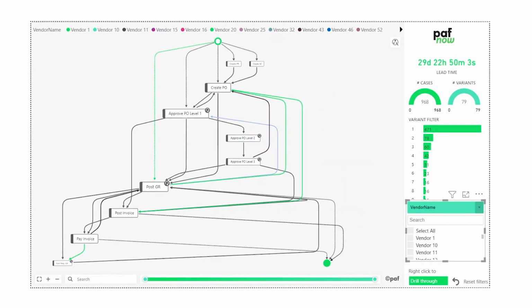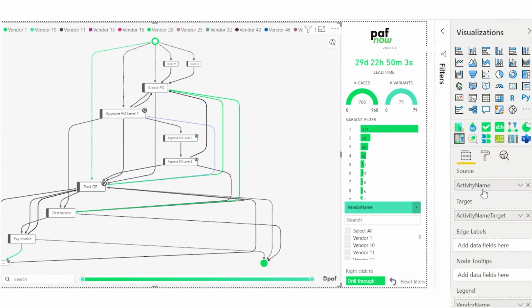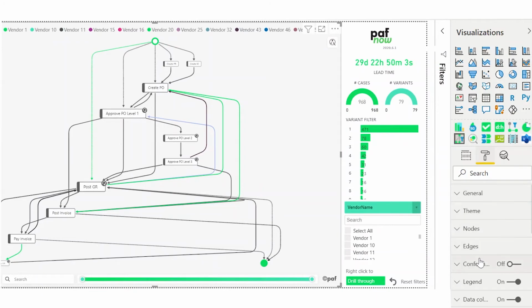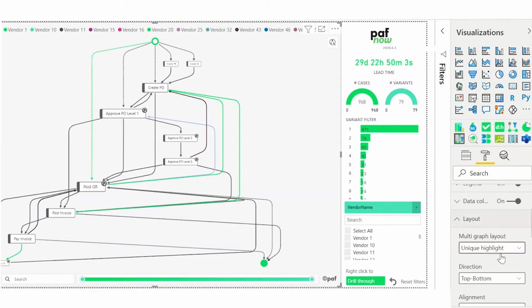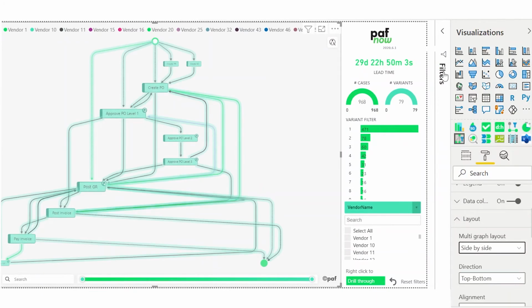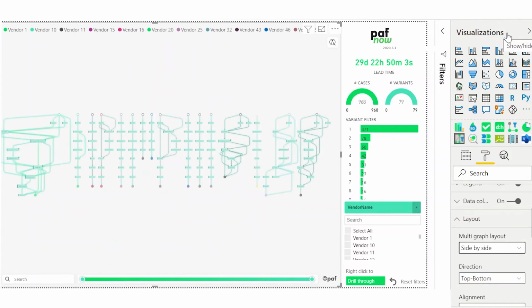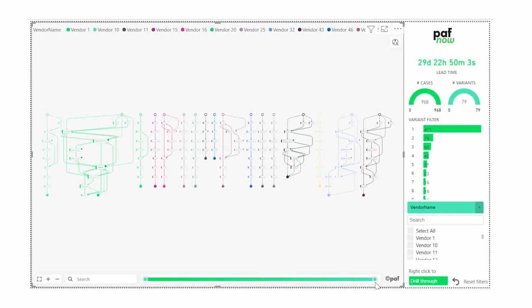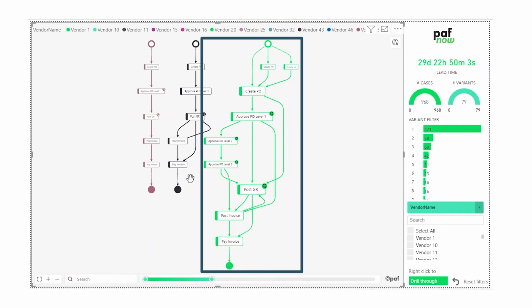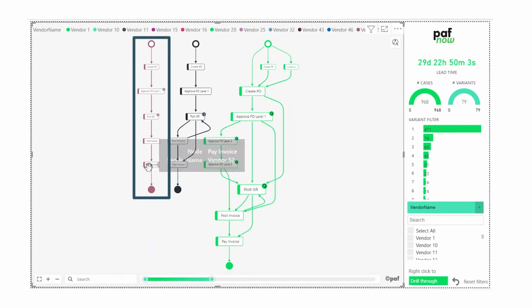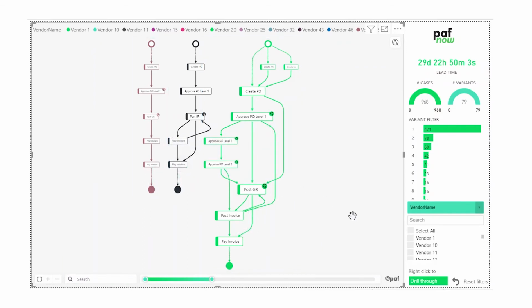Instead of having only the functionality for unique highlight layout option, we can also easily change that to a side-by-side feature in the Layout tab for the visual. Using this new layout, we will see each graph separately for every vendor. So let's just move the slider a little bit to the left. The green graph is for vendor 20, the brown one is for vendor 25, and so on. The different layout makes it nicely presented side by side.